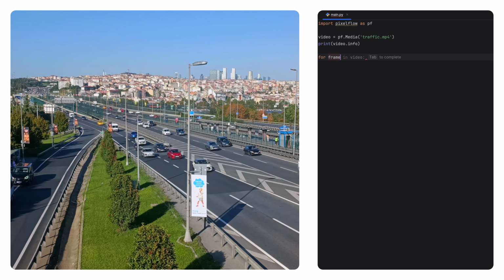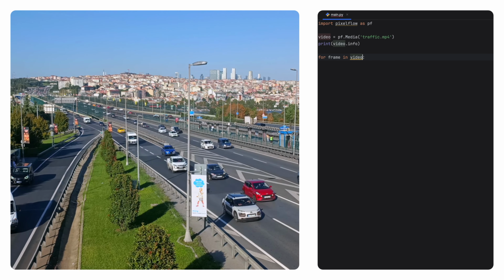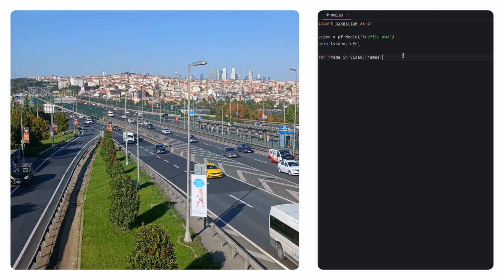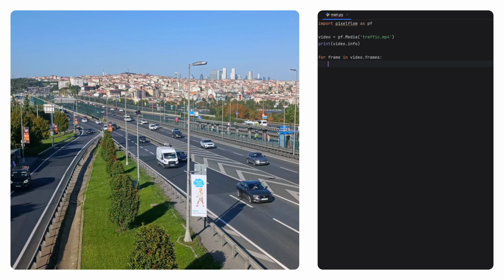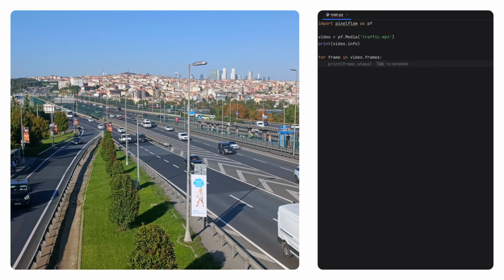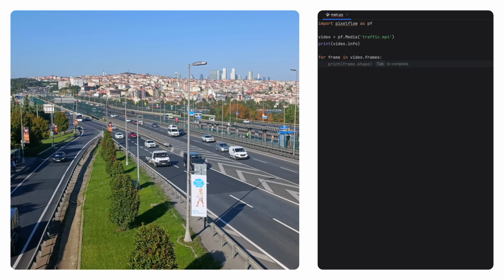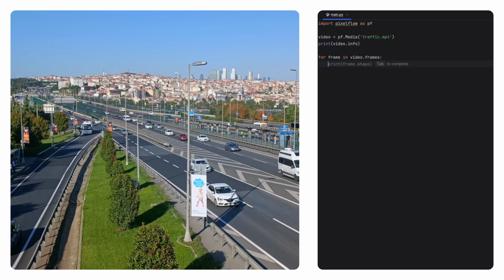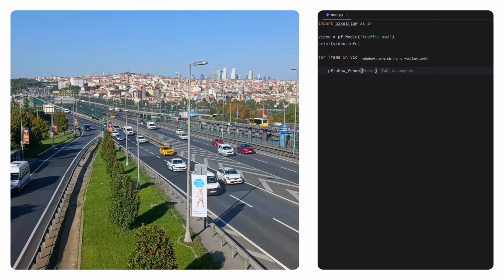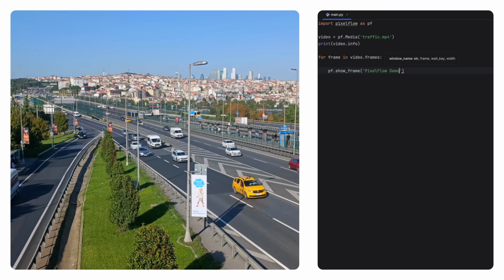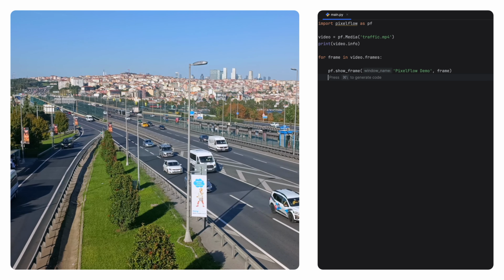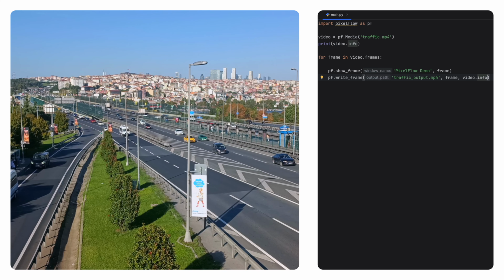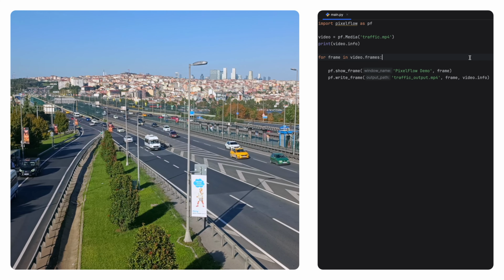Now, to process this video, I can iterate through the frames with a simple for loop. So I'll write for frame in video.frames, and this frames property is actually a generator that yields frames on demand, which means it doesn't load the entire video into memory at once. Perfect for processing large video files. PixelFlow also provides two essential functions that I want to mention. We have showFrame function for displaying frames in a window, and writeFrame function for saving our processed frames. I'll be using writeFrame at the end to save our output.